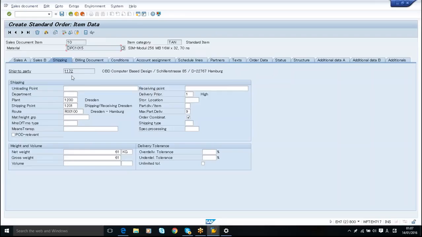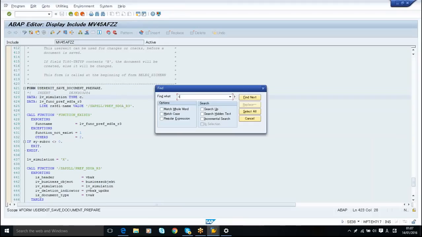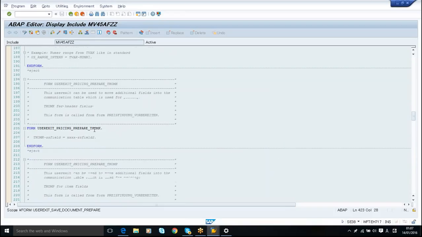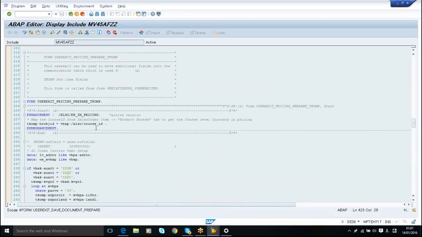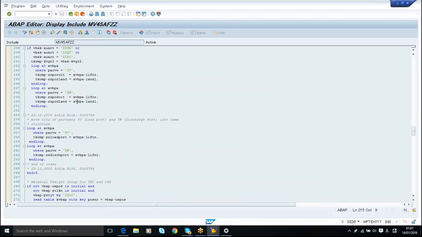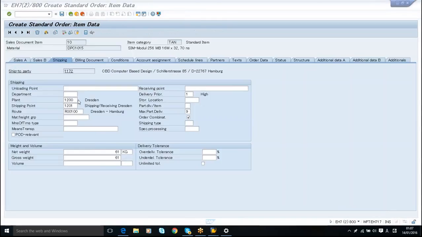Okay. And also pricing, TKONV, so 1 minute. Yeah, TKOMP, sorry, I was also confused, Praveen. So if you see here, this is for pricing. The user exit can be used to move additional fields into the communication table, which is used for pricing. So whatever customization you want to do at the pricing level, you can do it. So I'm moving to the pricing here.